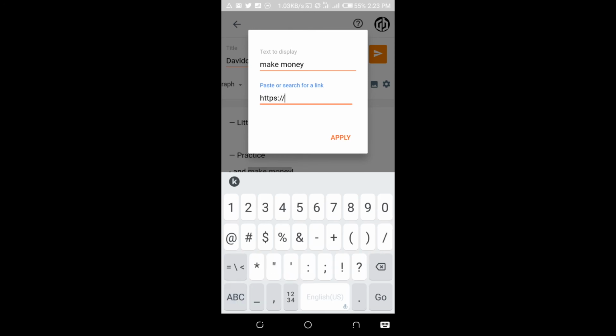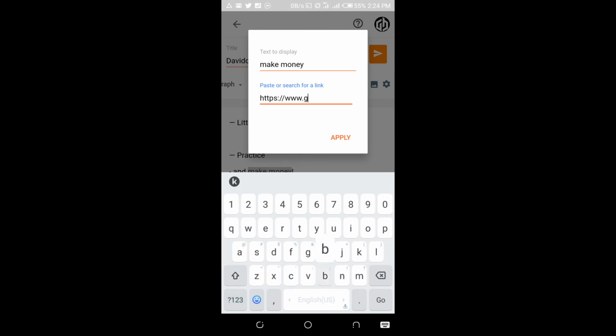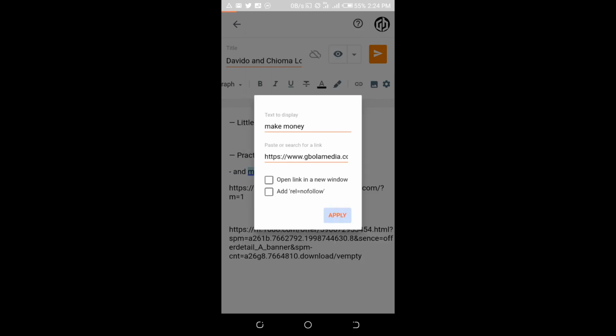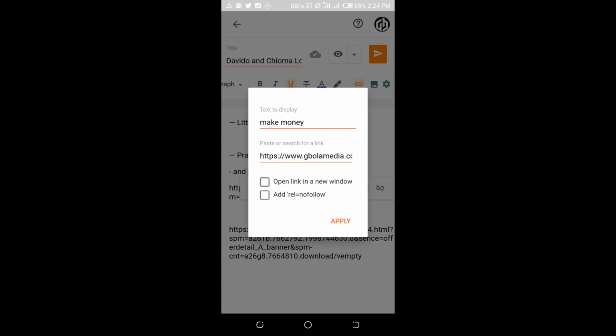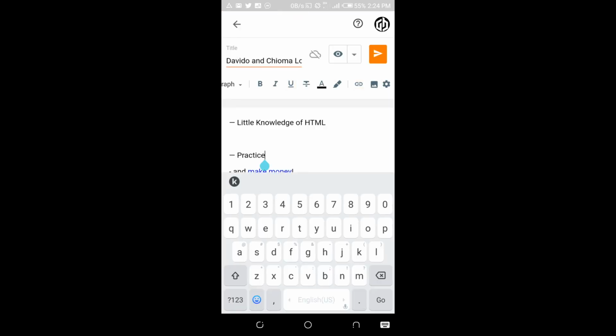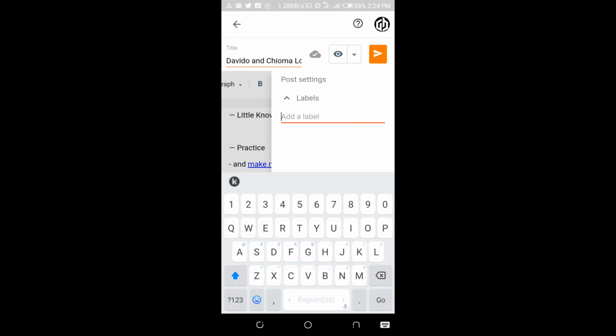https www.bolamedia.com. Apply it. Let me do one thing here. So it says open in a new window, yes, and apply. That's how you add a link. Now I want to add a category to it. So the category I will add there is celebrity.